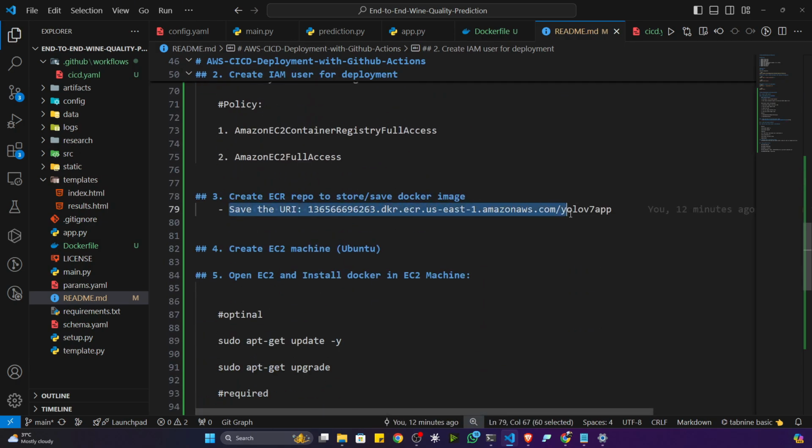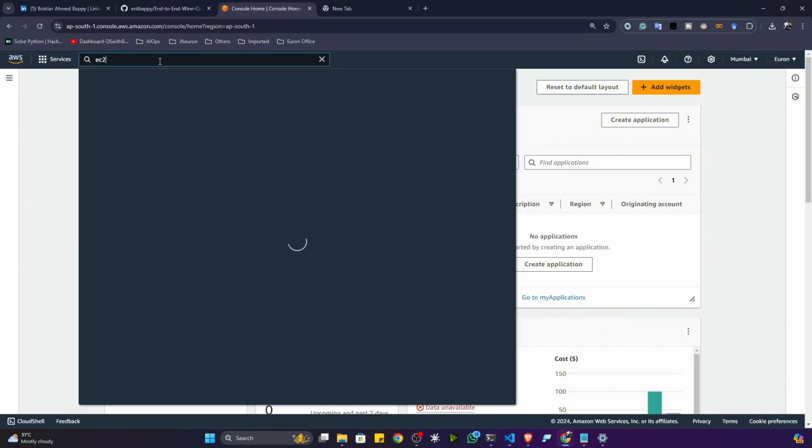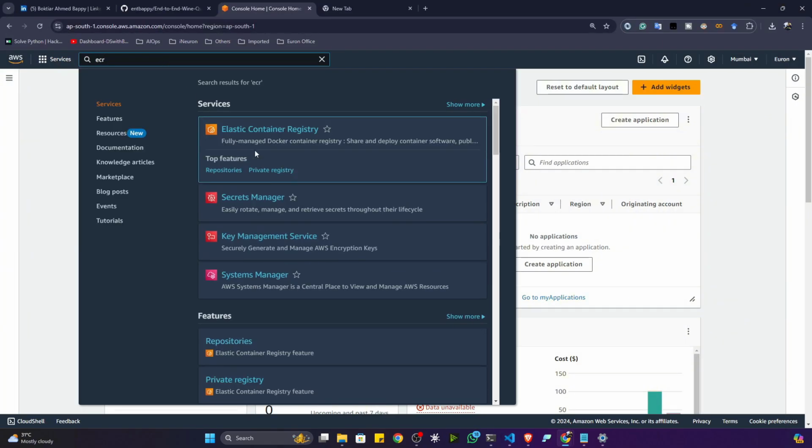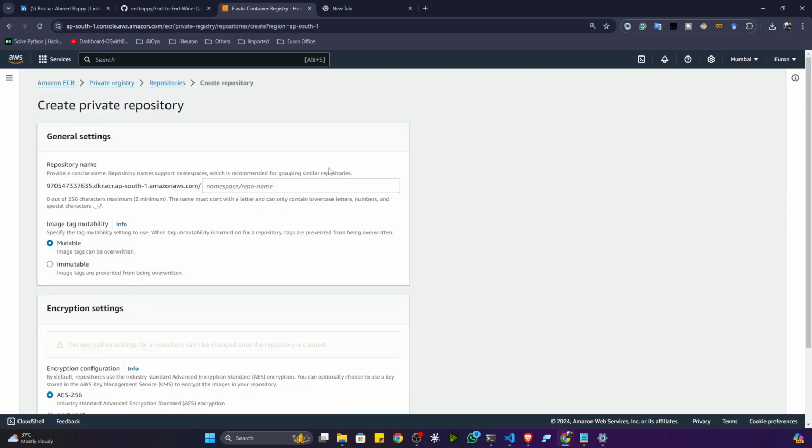Now the next thing, I have to create the ECR repository. To create the ECR repository, search for ECR, Elastic Container Registry. So this one. And make sure you track your region. I'm working in the Mumbai region. If you're using any other region, you have to give the region ID. Here I'll be using ap-south-1. Got it? So create the repository.